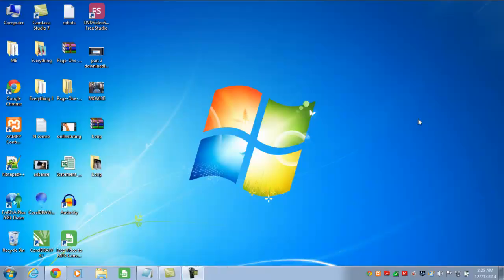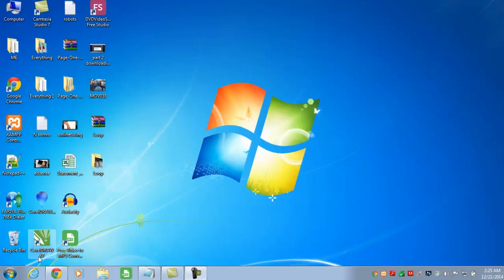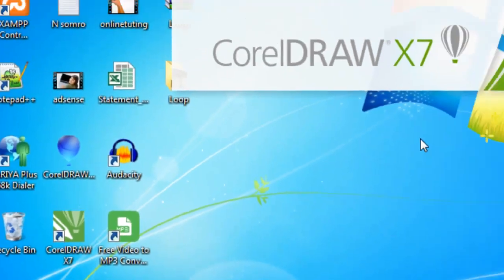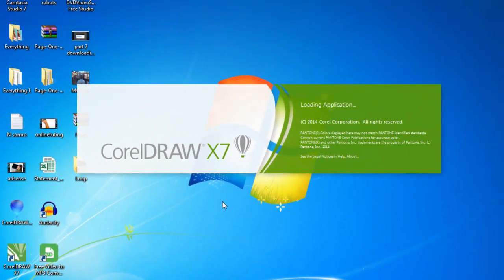Welcome back. In the course, after you install Corel software, you will find the icon here. You can see here on my desktop Corel X7. So you just have to click this icon to open Corel, and within a few seconds its application will load and it will be opening on your computer.